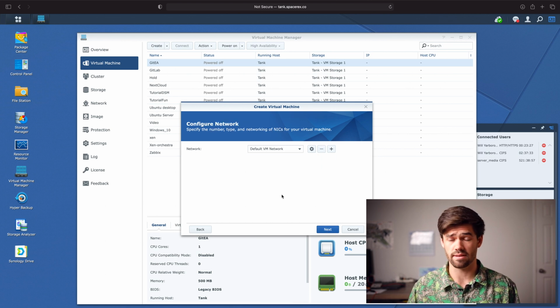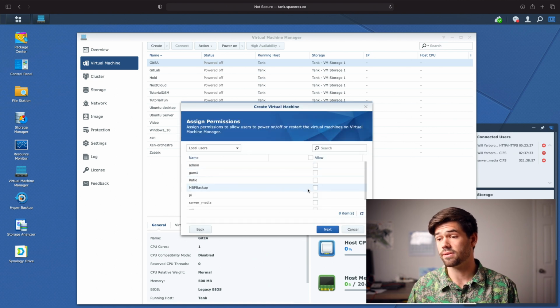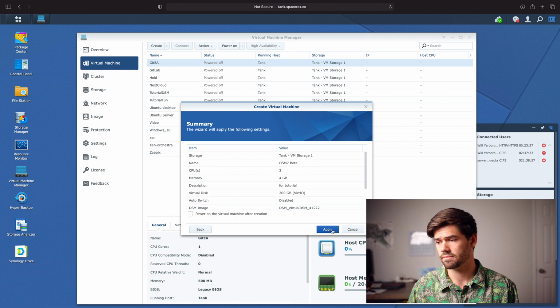And select the default VM network probably. If you have a more custom setup, you know what you're doing here already. And we'll say auto start yes. And now give whoever you would like access to it. And now just click power on after virtual machine creation and click apply.